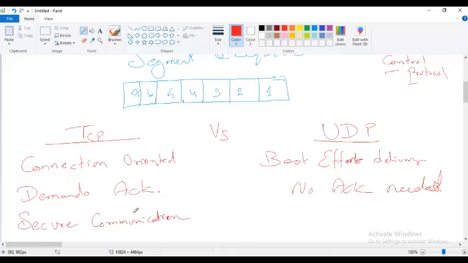The fast communication, the instant messenger, WhatsApp, Facebook Messenger, இதெல்லாம் என்னதான் யூஸ் பண்ணுது? யூடிபி தான் யூஸ் பண்ணுது. Fast communication.